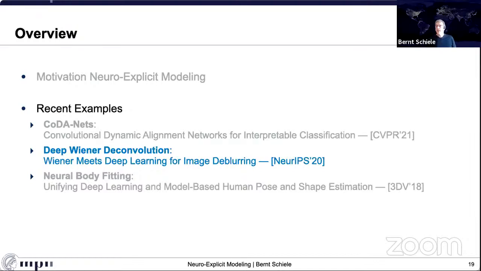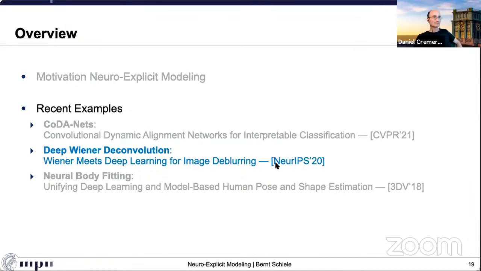Okay, so let me talk about the second topic, which is, again, a neuro-explicit model, which is potentially even more explicit than the previous one.